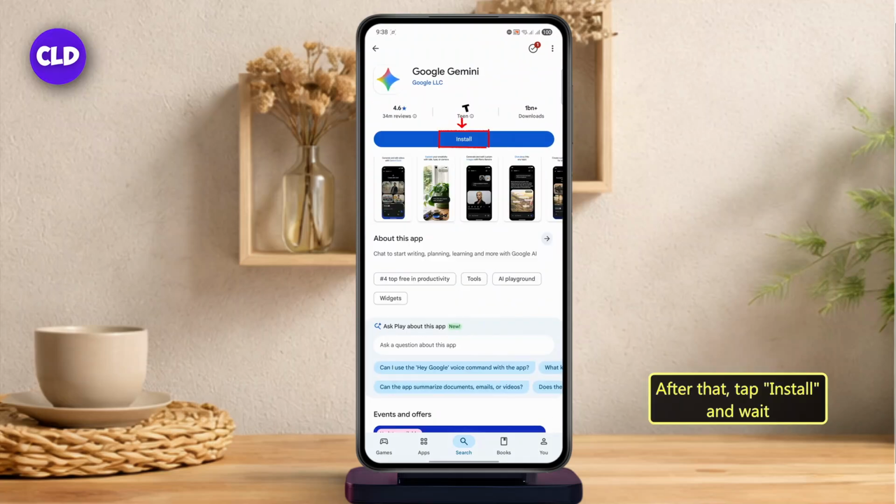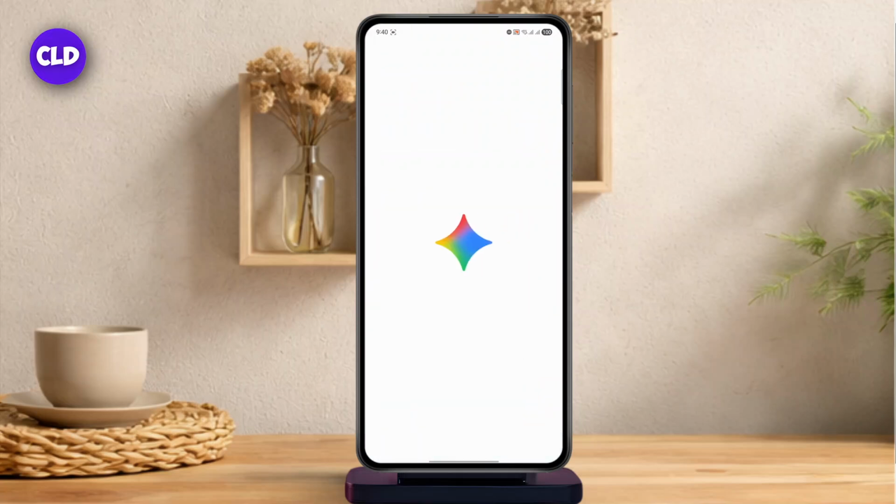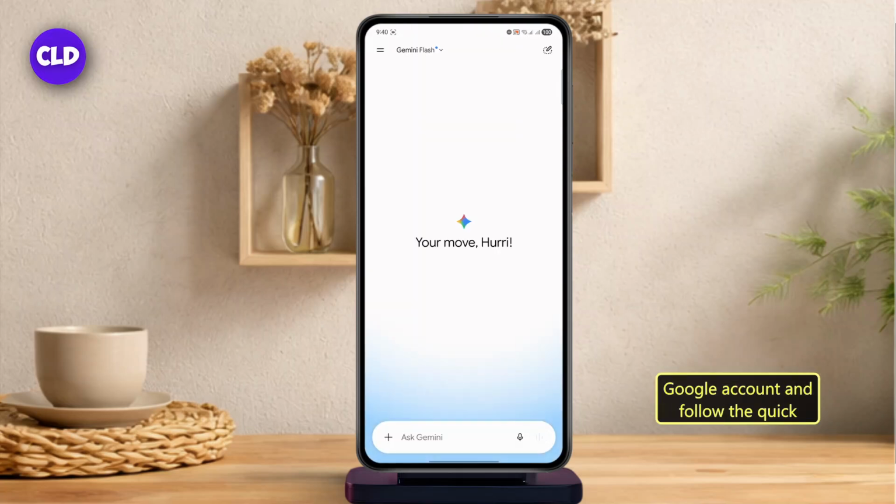After that, tap Install and wait for the download to complete. The app is fairly lightweight, so it shouldn't take long depending on your connection. Once installed, tap Open to launch Gemini for the first time. From there, sign in with your Google account and follow the quick setup steps to get everything configured and ready to use.